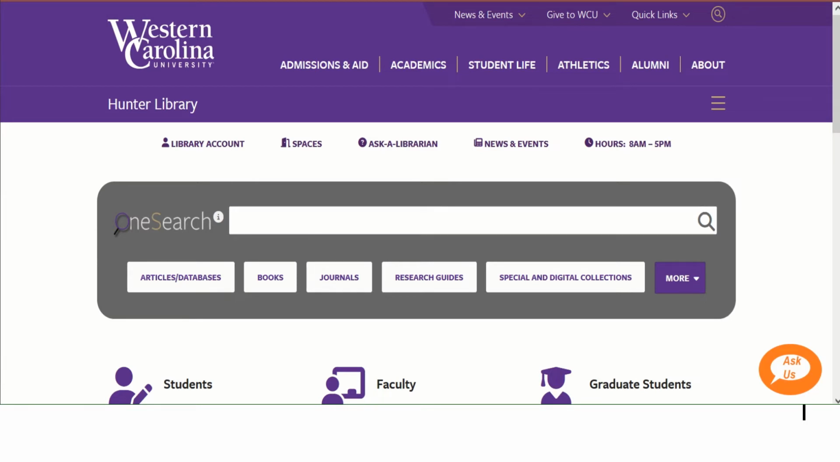Many people are probably already familiar with this one search that's in the middle of the library's homepage. That aggregates a lot of the library's contents and permits you to search them all at the same time. But with a more refined assignment like this that's in a specific discipline, I want to show you some different tools that are going to help get you to the content you need more quickly.